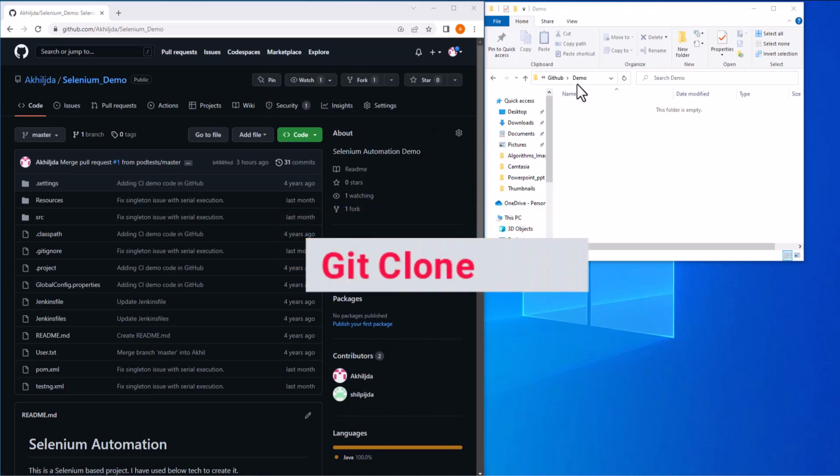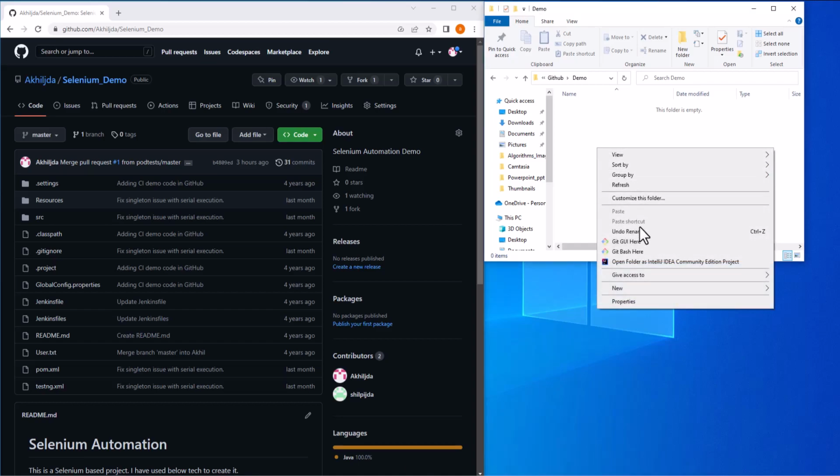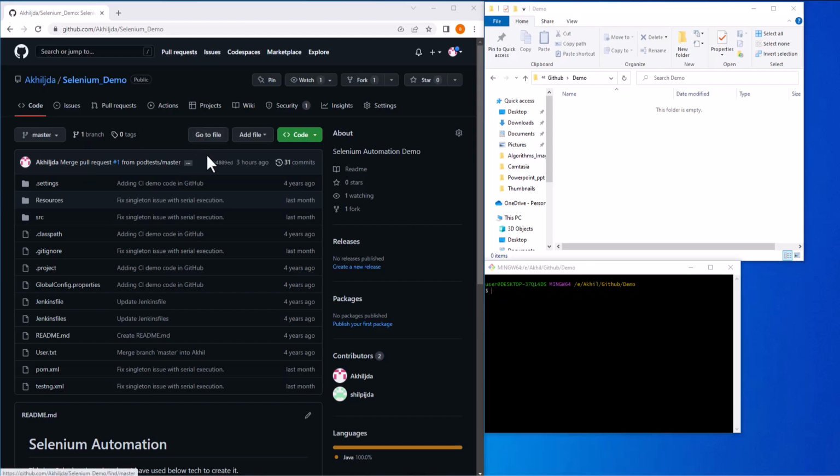So for that, I have created a folder here, the demo folder, where I will be cloning this repo locally on my machine. Let me open the git bash. So I'll right click on this and open the git bash here. So the git bash is open. Let's now try to clone it.